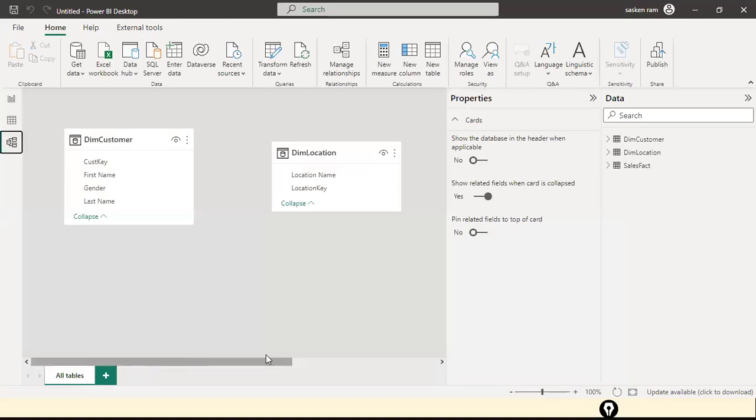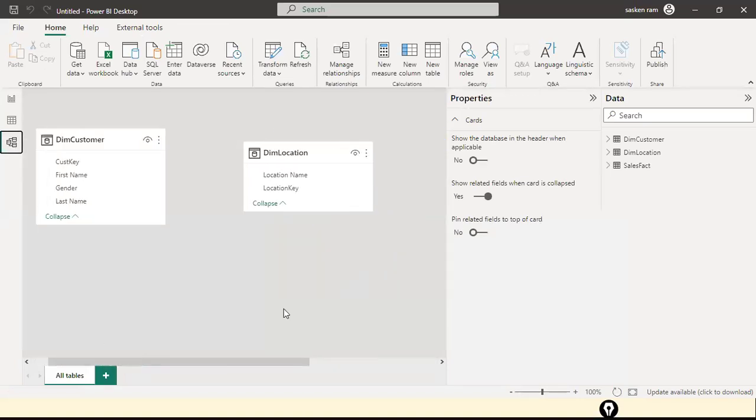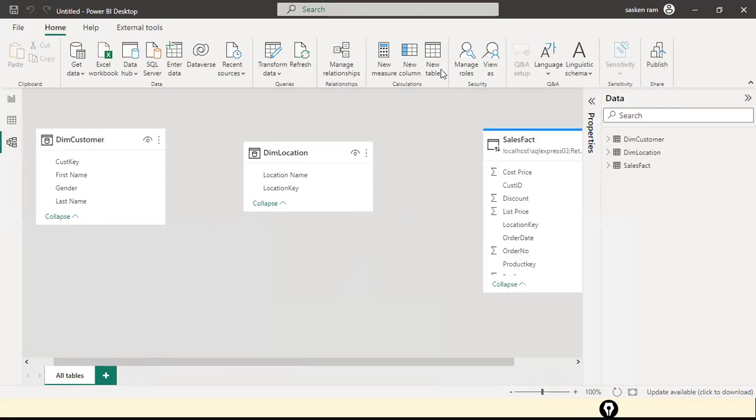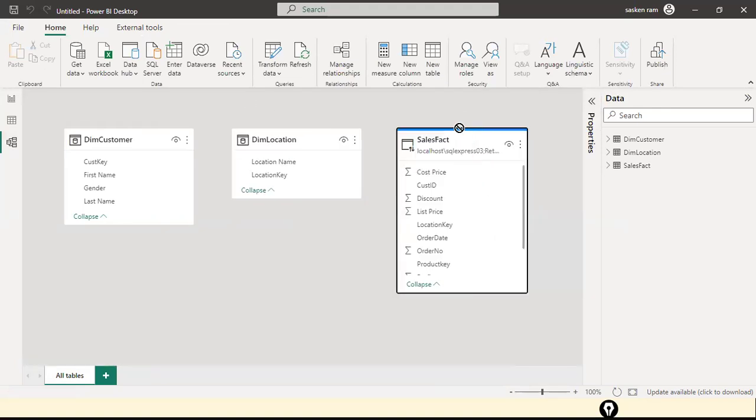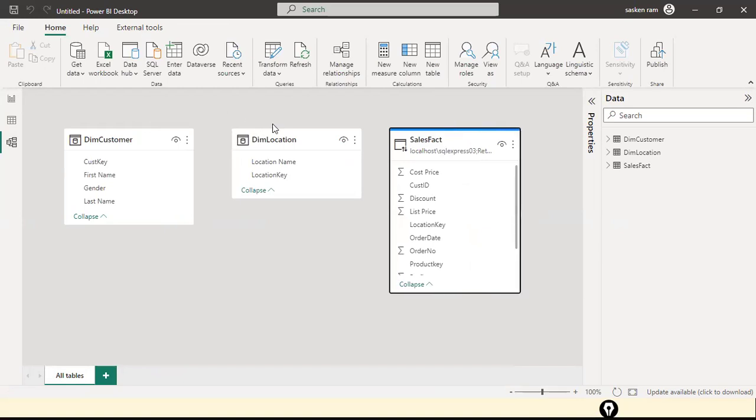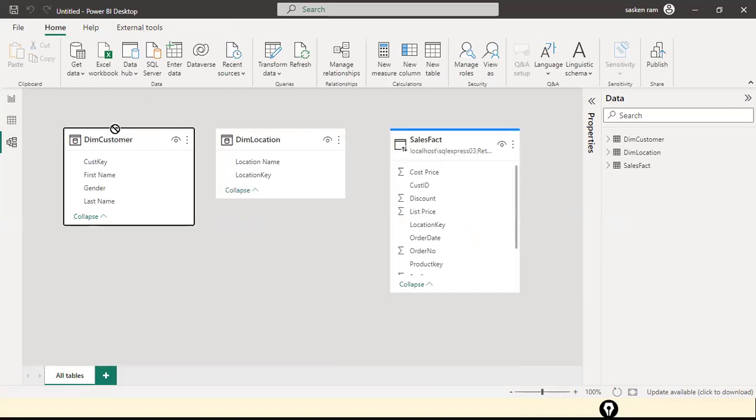Here I can see all the tables, right? So the sales fact table. Don't ask me what is model view. This is where we define the relationships, everything. We'll discuss everything in detail one by one, okay? Step by step, we'll discuss.